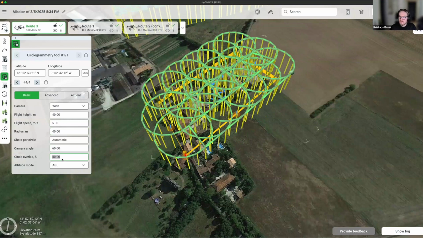And from my experience and also our users' experiments with circlegrammetry, some say that the results are similar to what you get with something like Smart Oblique, but some have also said that the results are way better, because due to the nature of this type of mission, it allows you to capture a lot more different angles than your standard Smart Oblique would. So I guess I can say your mileage may vary.